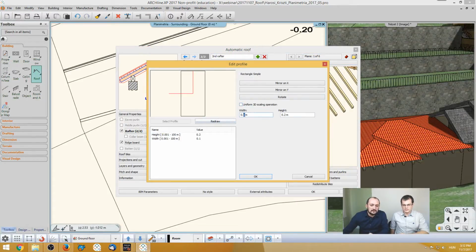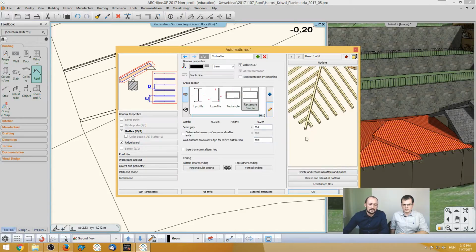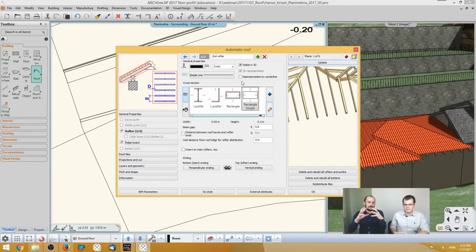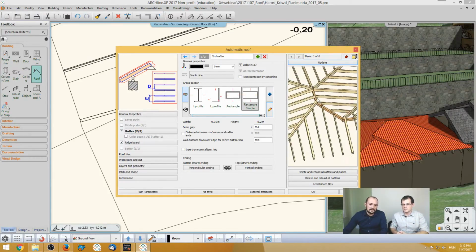I just change it to be something obvious. It's too thin, I know, just to represent how it looks like. So now I have the main rafters and I have the secondary rafters, and everything here is connected to each other. What about the ridge board? Now it doesn't seem to be in line with the rafters. Yeah, as you can see, now there's the ridge board, but it's supporting the rafters. It's not inside. It depends, again, on the structure.